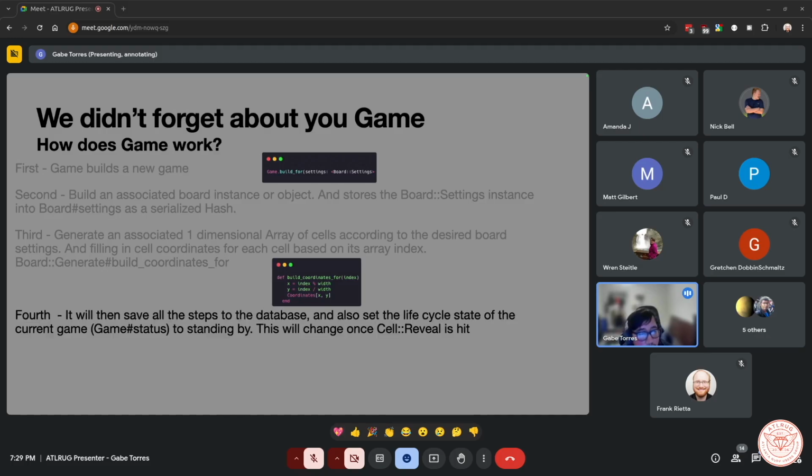And fourth, it will then save all the steps to the database and also set the lifecycle of the current game status to standing by. And this will change once the first cell is revealed. And a quick thing to add is that it's impossible to hit a mine on your first click. We didn't want you to be able to click your first time and lose right off the bat, because that's no fun.